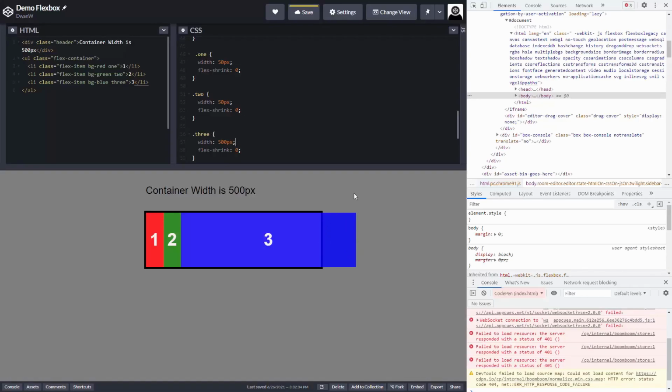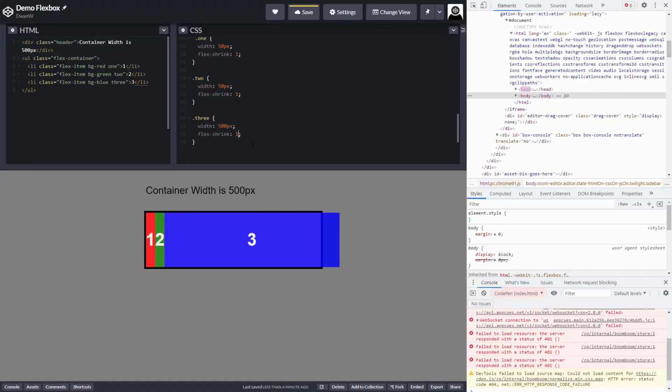So in this case, if we were to specify a flex shrink value of 1 on each item, what will happen is that we have 100 negative available space. So each item should be taken away around 33 pixels, right? But in actuality, it doesn't work that way.